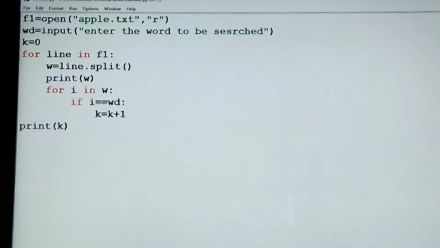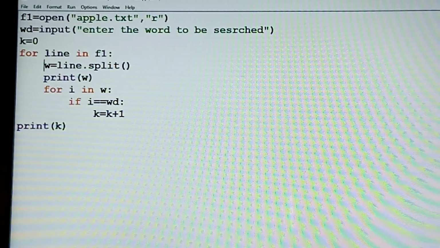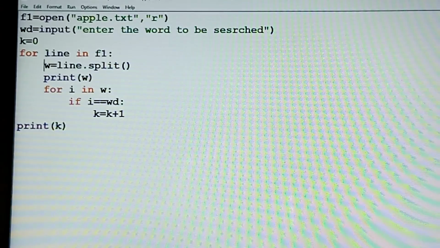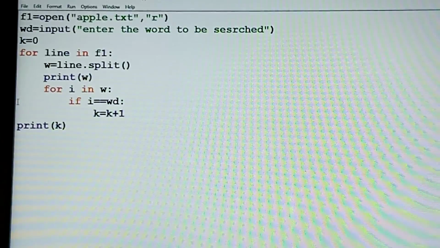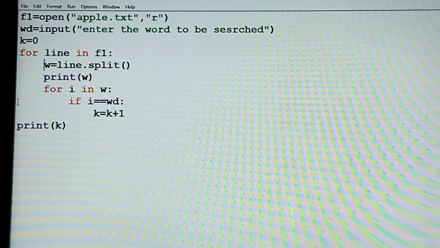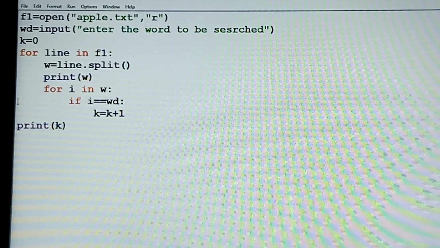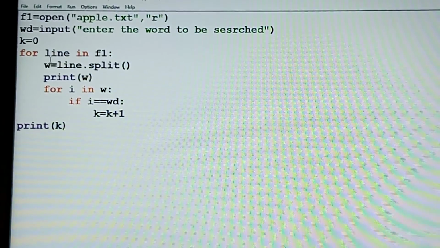Today we are going to learn a program. What is the program? Find the number of occurrences of a particular word in a text file. I have sent you 3 programs and I told you to solve them. The previous 2 I have sent you the solutions. This is the third one.